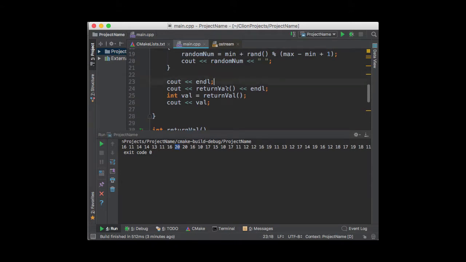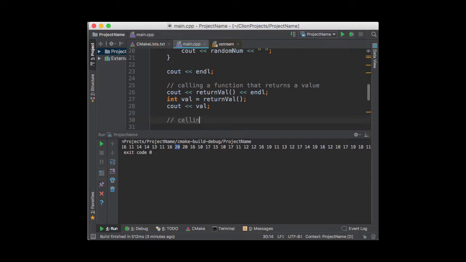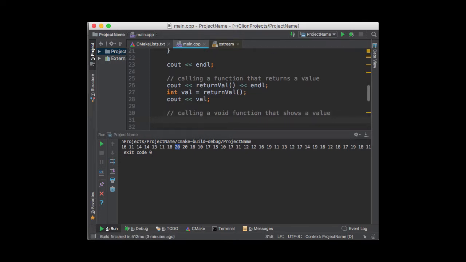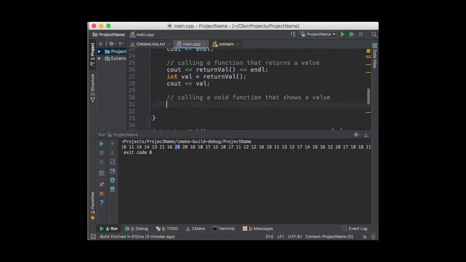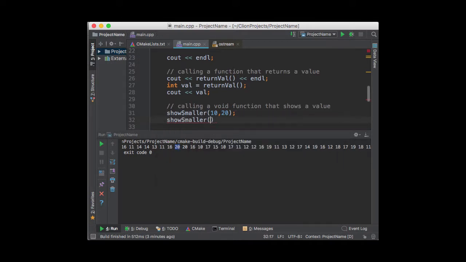How do we call a function that? So this is calling a function that returns a value. This one here is calling a function that shows a value, all right, or a void function. Void function that shows a value, right? Doesn't return anything, so I just do, what is it called? Show smaller. Show smaller, and let's give it a 10 20. Right, then I'm going to do it again, show smaller. I'm going to give it 20 10 just to make sure that it works both ways.